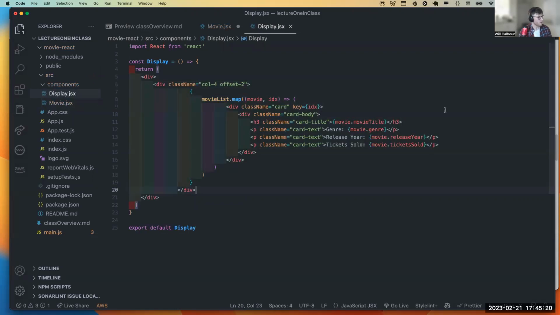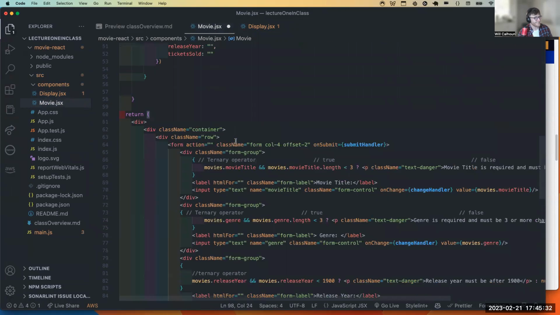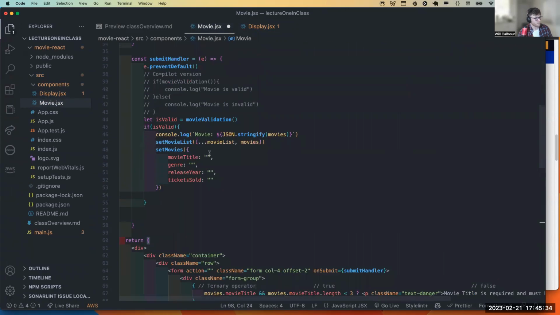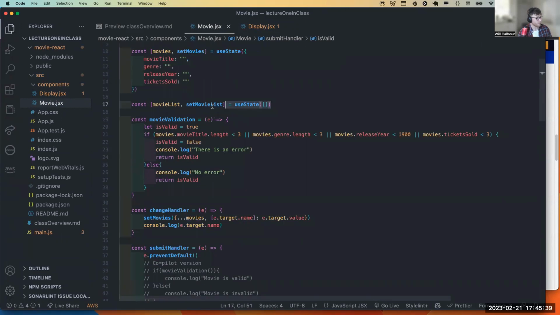Cool. Great. Now, one thing to note though, is movie list. If I were to get this running, it's going to say, I have no idea what movie list means. I have no idea what this is, right? Movie list exists on this movie.jsx. That's where movie list is currently living.